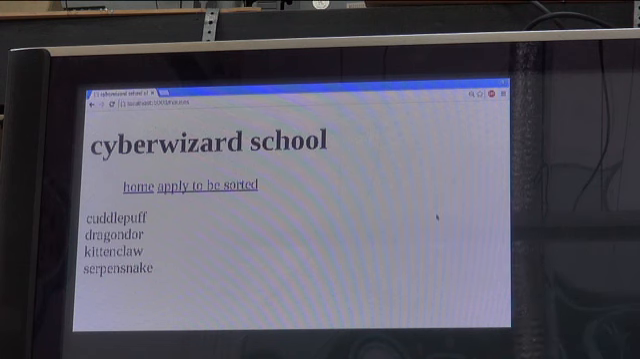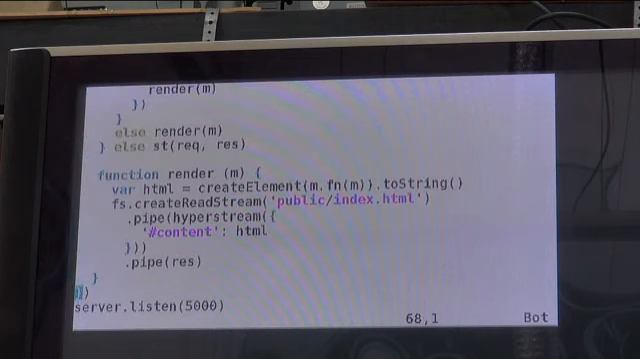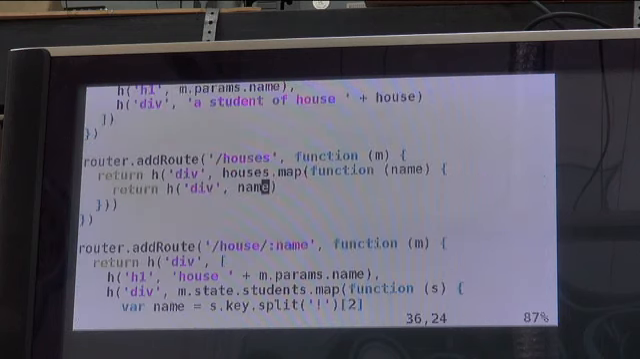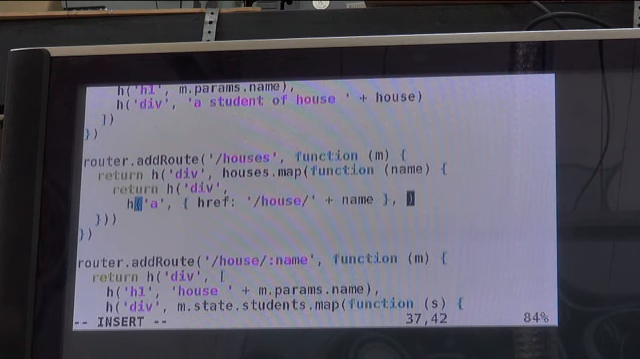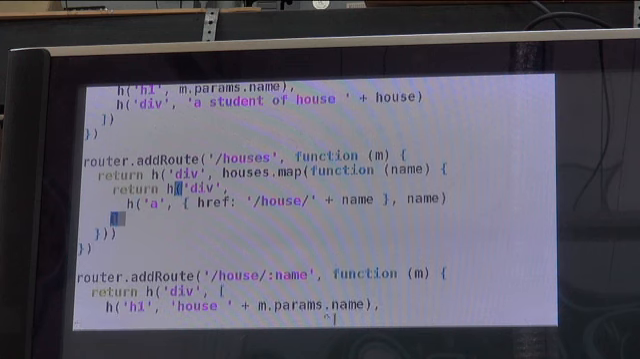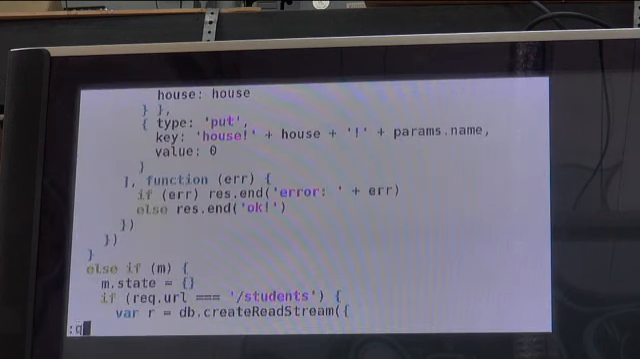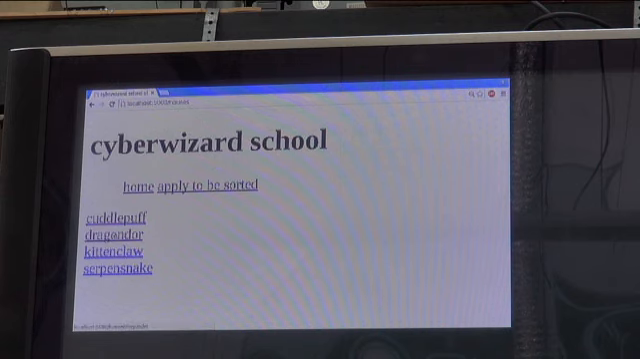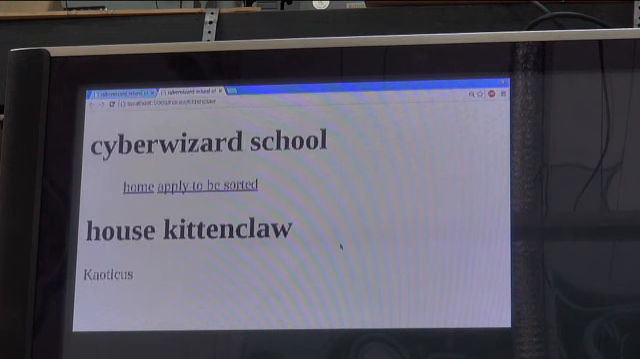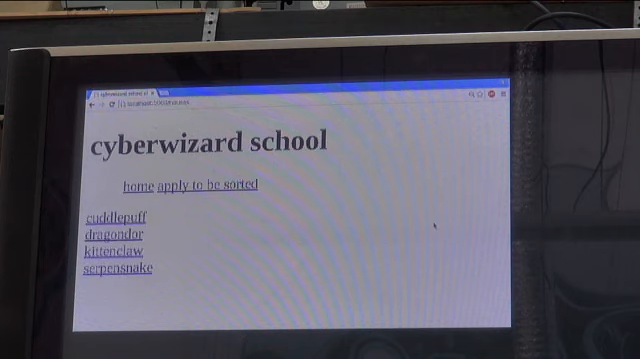Let's turn those into links really fast, so we can just click them. In our router file, those are going to be divs. So we'll just add a ref is house plus name. And the text is just going to be the name of the house. There we go, clickable. Let's see who's in Dragon Door. Nobody. Who's in Kitten Claw? Chaoticus is in Kitten Claw. And Serpent Snake is, that's what Harry Potter is. So, fantastic. We have our not that pretty, but functional web app.